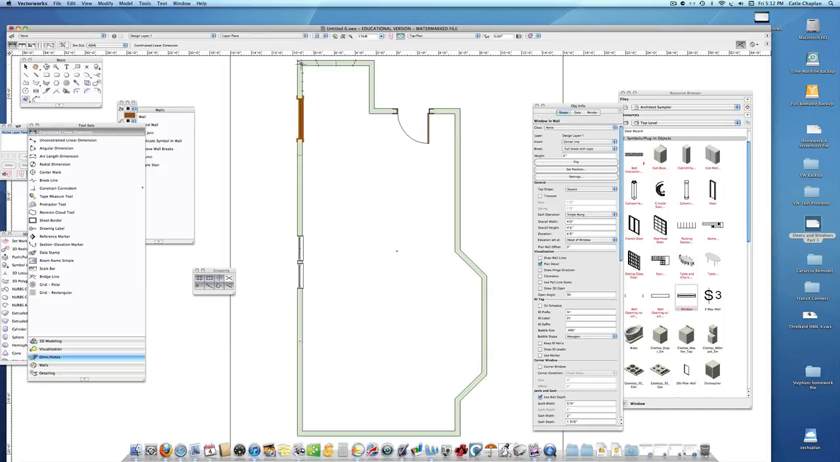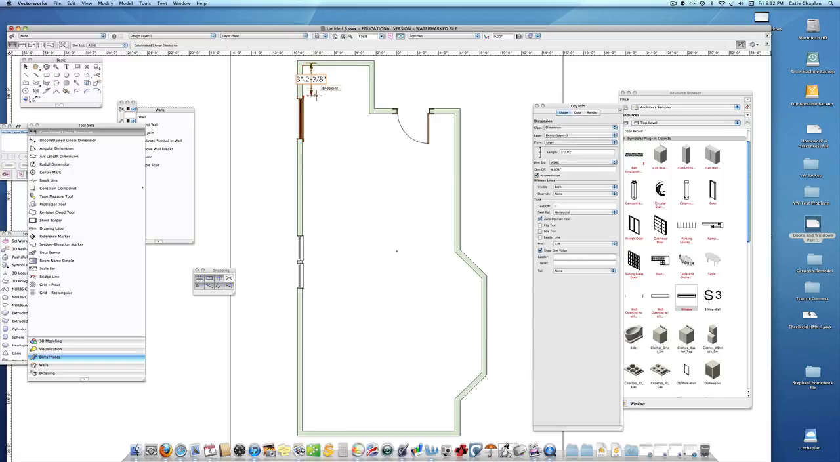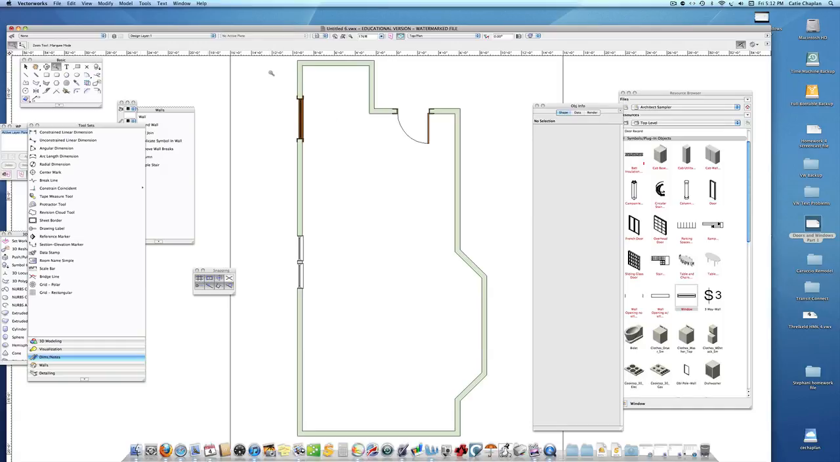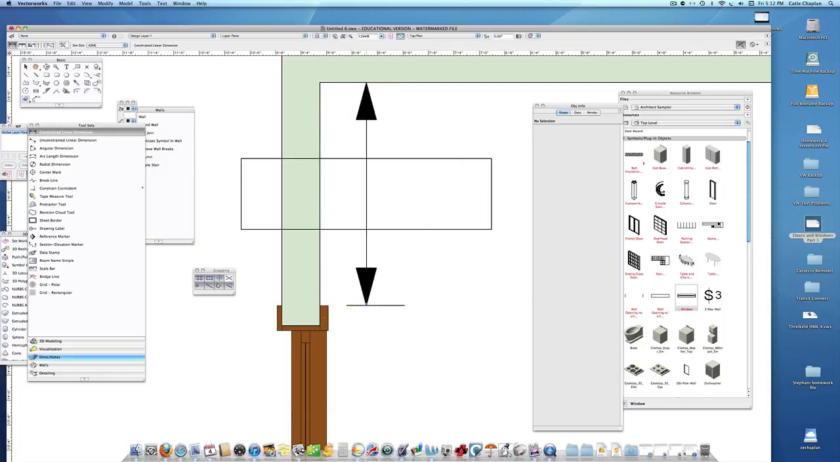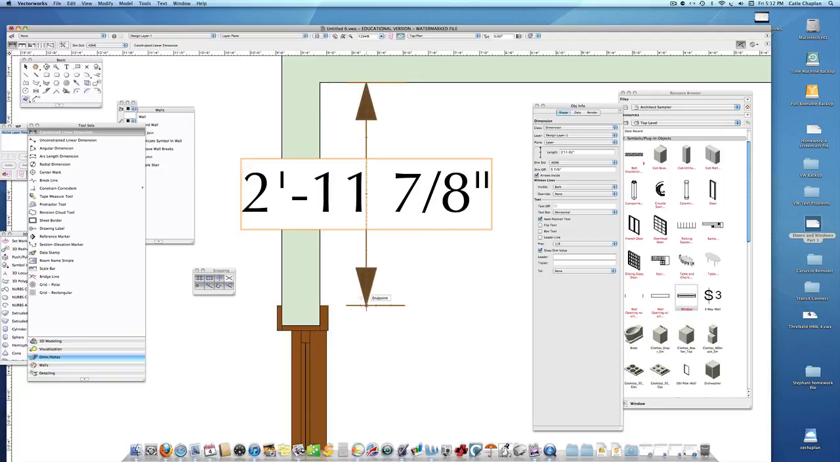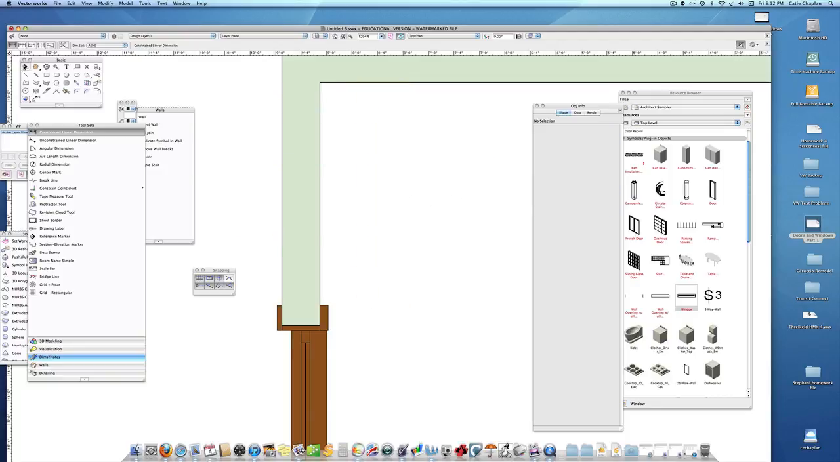And Vectorworks will then move my symbol. I didn't dimension that correctly. There we go. I still didn't dimension it correctly. I've got to zoom in and dimension things. See if I can do a better job. Ah, so close. I must have been a little bit off when I set my symbol.